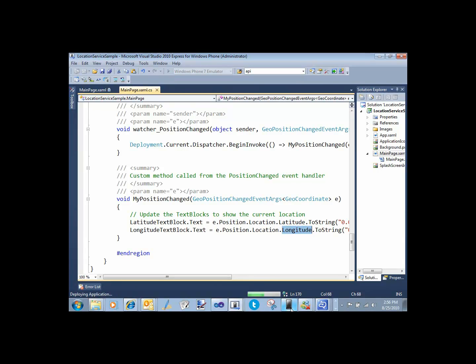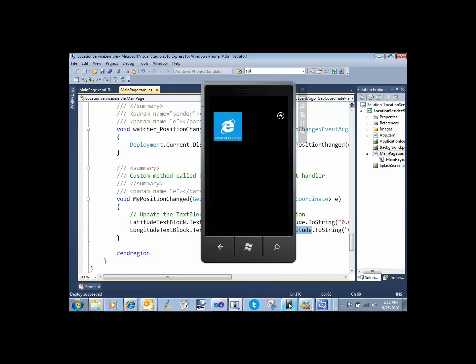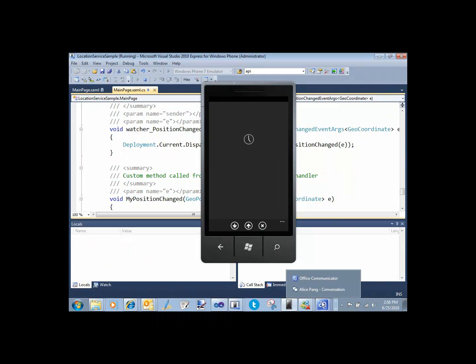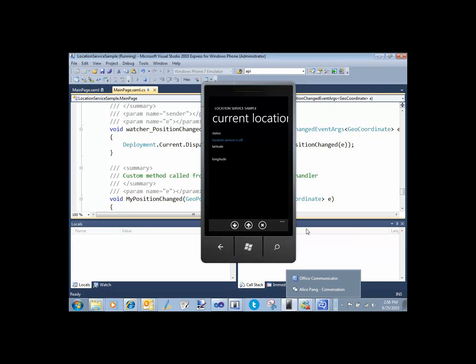I'll pop open the emulator here. So you can see it's currently turned off, and if I look at my application bar here, we have low, high, and stop. The high works the same way as the other method worked, except it's passing high instead of default. So I'm going to go ahead and click low. It's initializing the service, and it gives us a latitude and longitude.